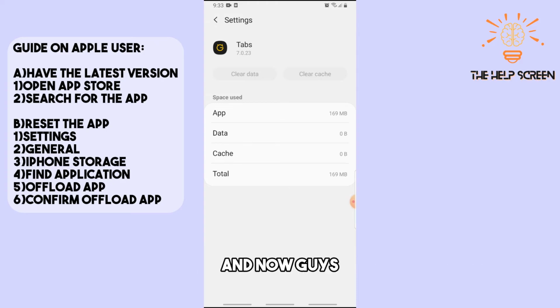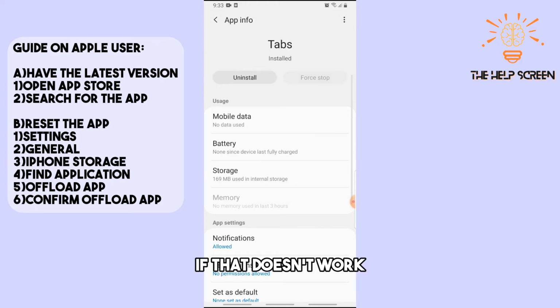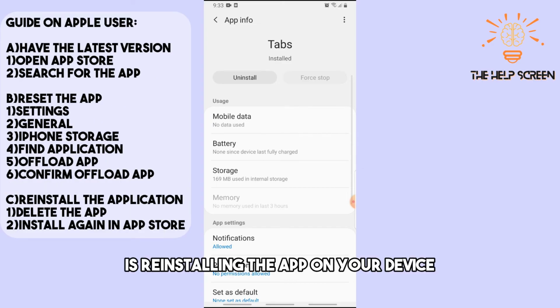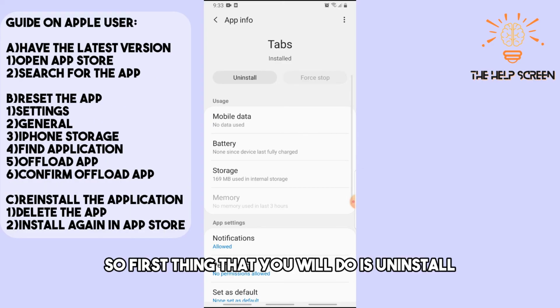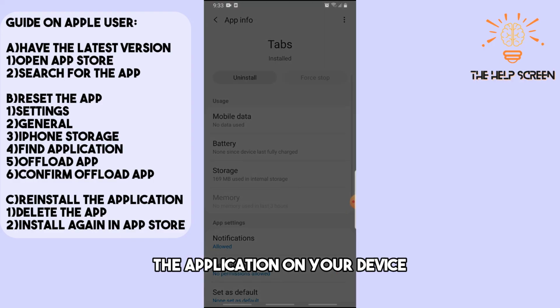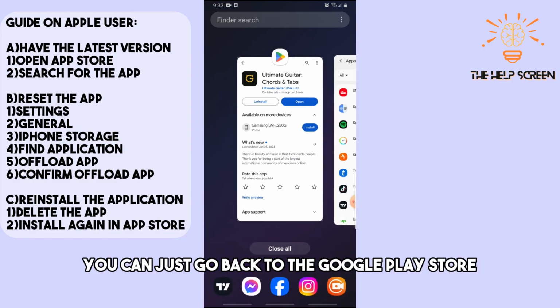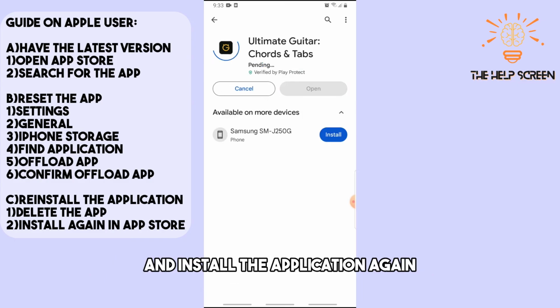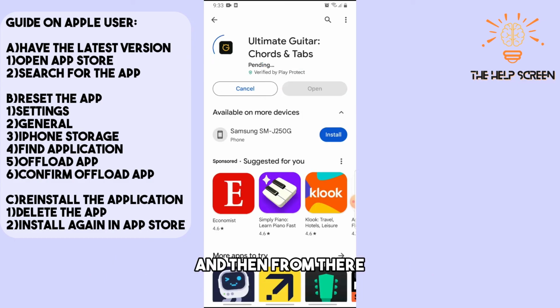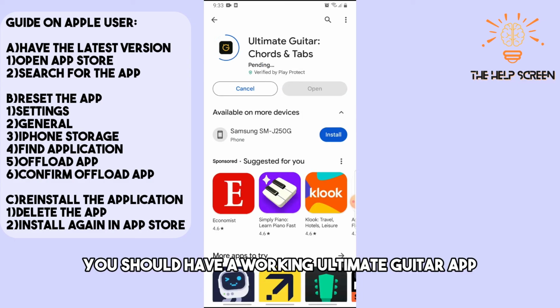And now guys, if that doesn't work, the third solution is reinstalling the app on your device. So first thing that you will do is uninstall the application on your device. And then once it is uninstalled, you can just go back to the Google Play Store and install the application again. And then from there, you should have a working Ultimate Guitar app.